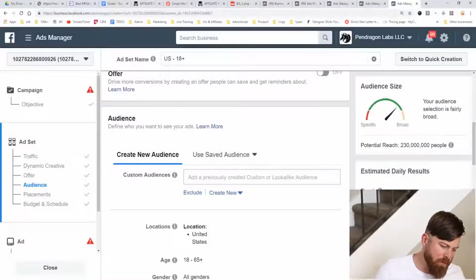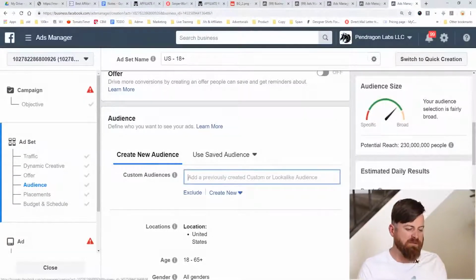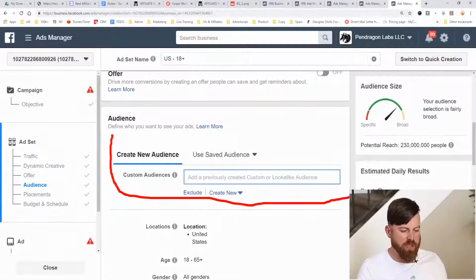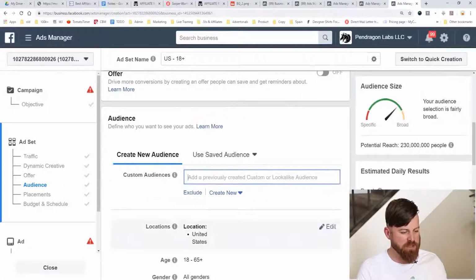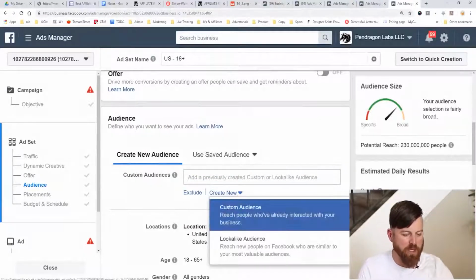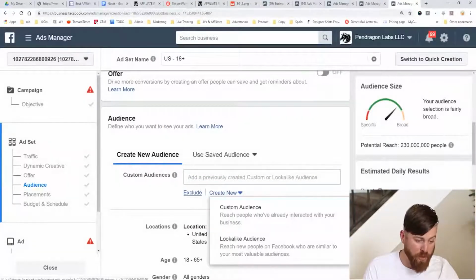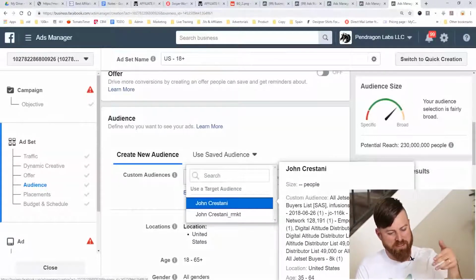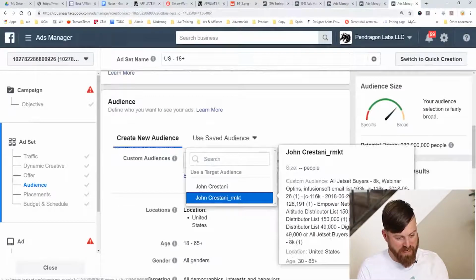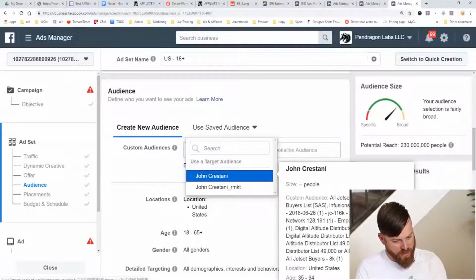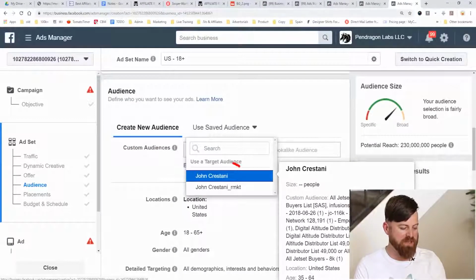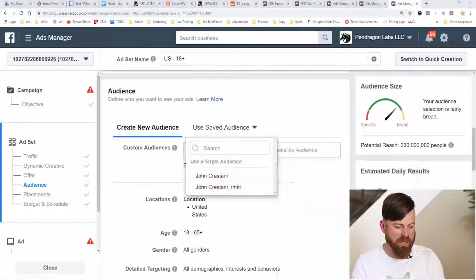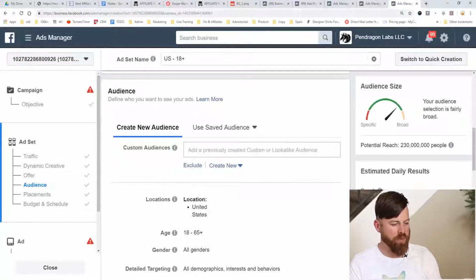So here we are back on my computer, and we can define an audience right here, as you see where it says create new audience and custom audiences. You can click create new audience and upload a new custom audience, or you can use a saved audience. In my case, I have a bunch of saved audiences that I can use. So I can use people who have already visited my website right here if I wanted to, okay? Now, I'm not necessarily going to do that right now.